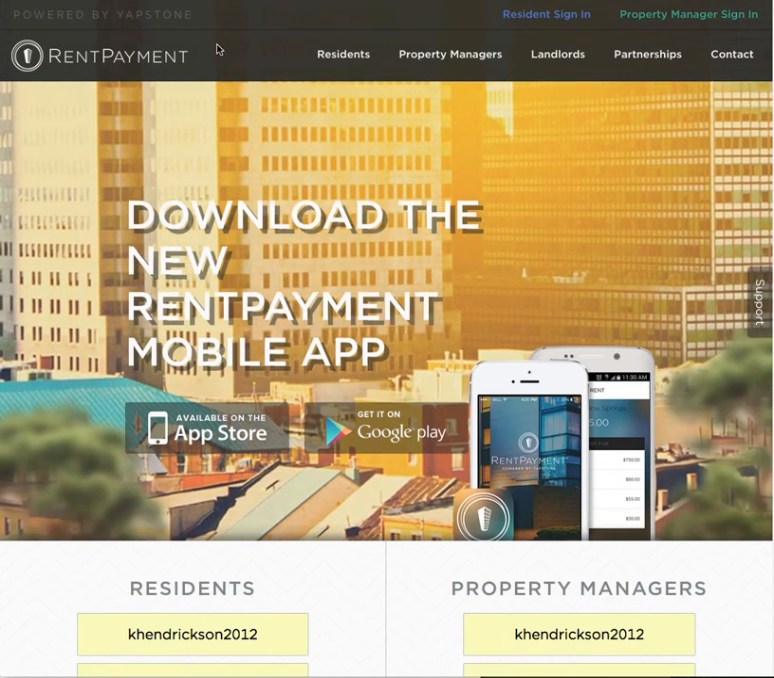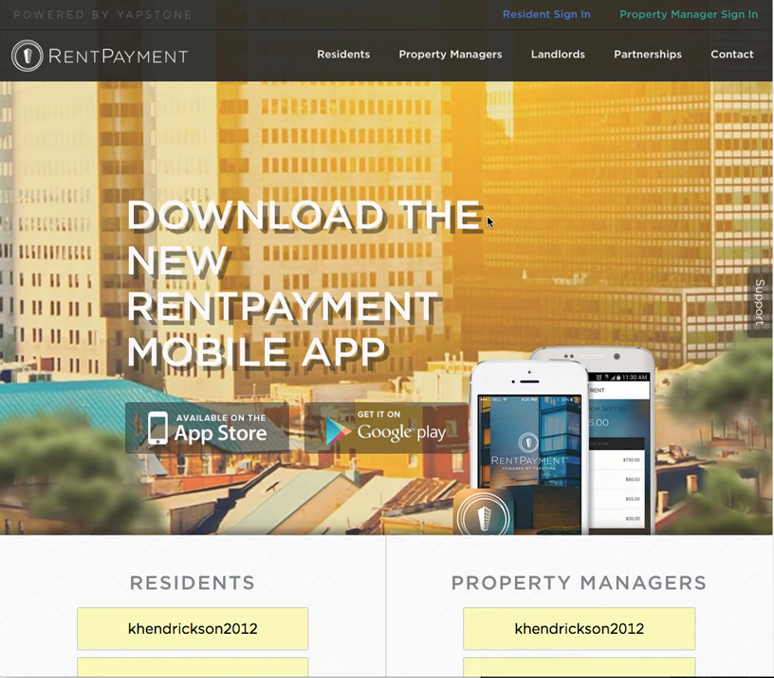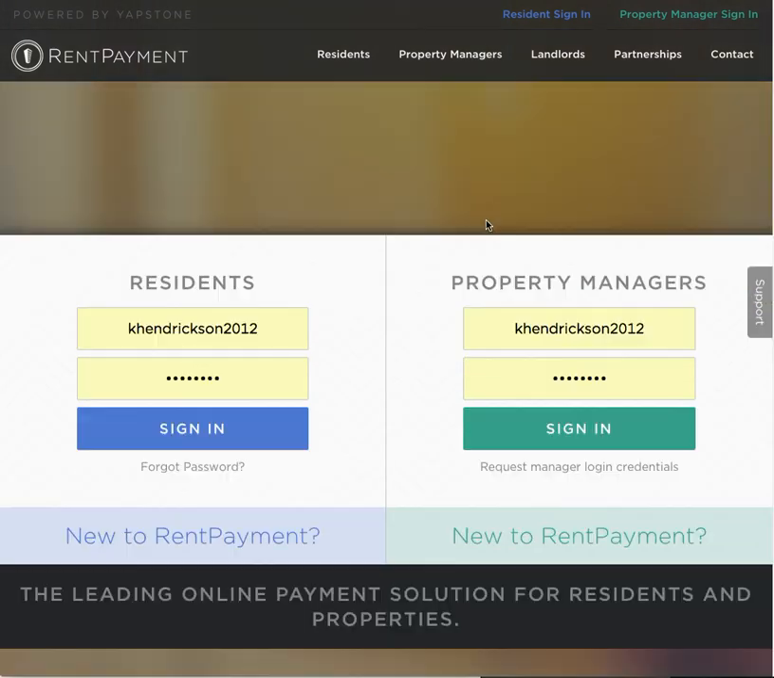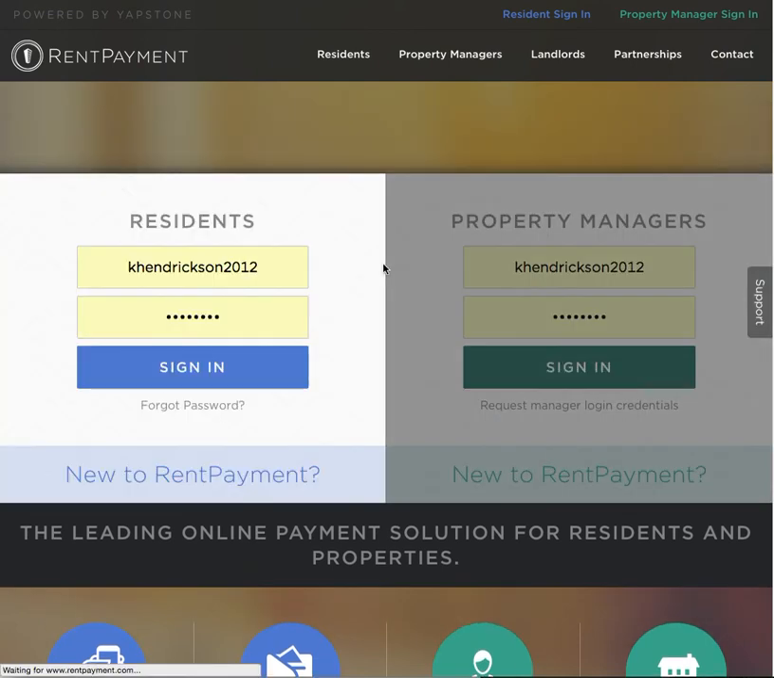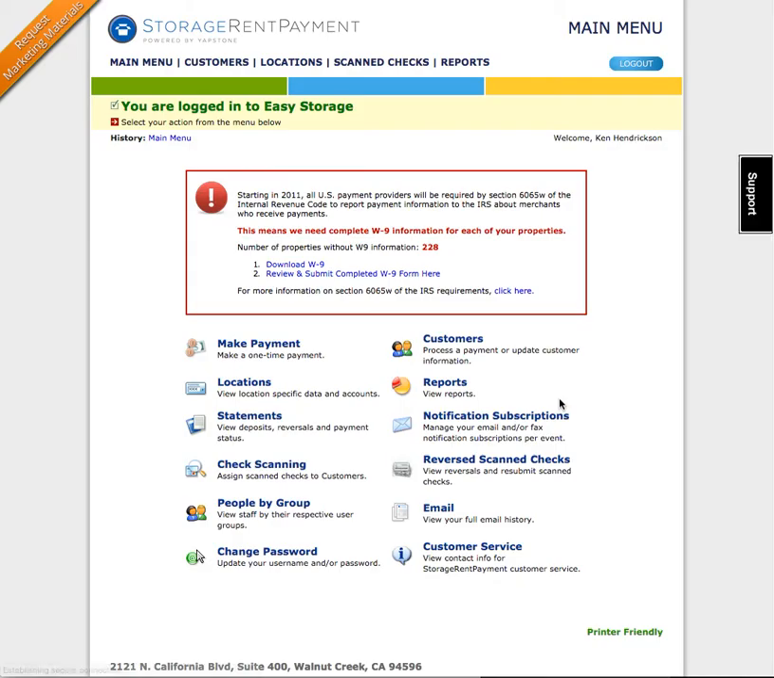So what you'll do is go to rentpayment.com. This is what their website looks like. Down here where it says property managers, you're going to sign in. Your ID should be emailed to you when you first set up the account. If you don't have that username and password, you'll need to contact Rentpayment and get that from them.